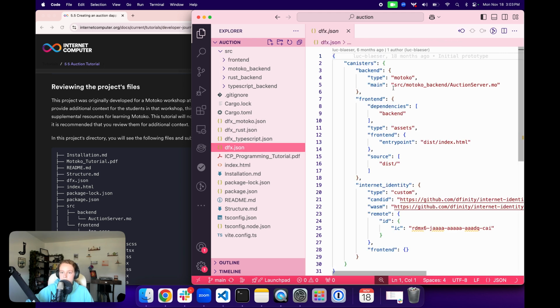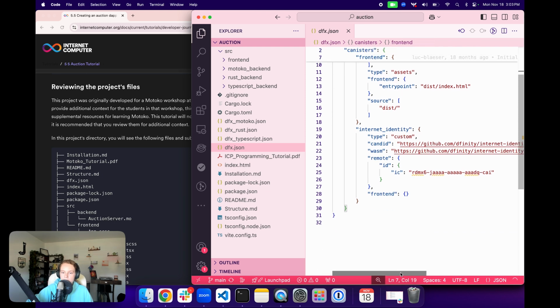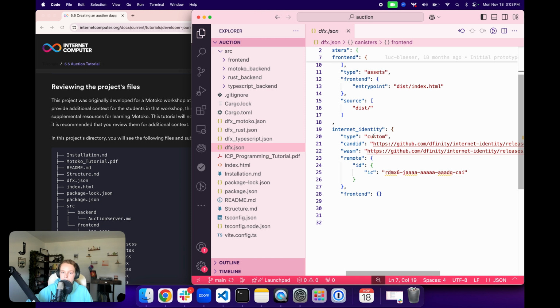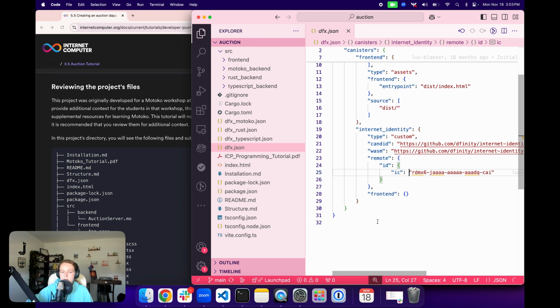The default one is going to use the Motoko backend, since this project was originally developed for the Motoko workshop. So that is the default, and that is also what we'll be using in this tutorial, since this series has focused on Motoko development. And so in this, we can see that we have a backend canister that uses the source code auctionserver.mo. We have a front end canister. And then we also are going to pull the internet identity canister and use that in our application as well to enable us to log in with internet identity.